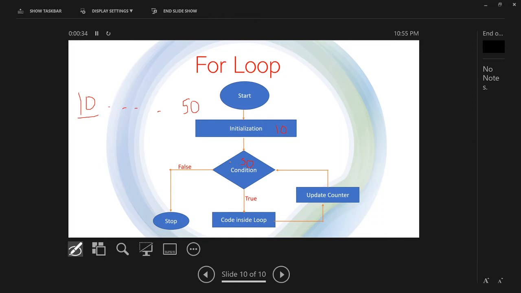We are trying to tell the counter that it should stop on 50. And then inside our program, we are going to have some instruction that we want the program to do. And then this loop will be checking from the initialization point.